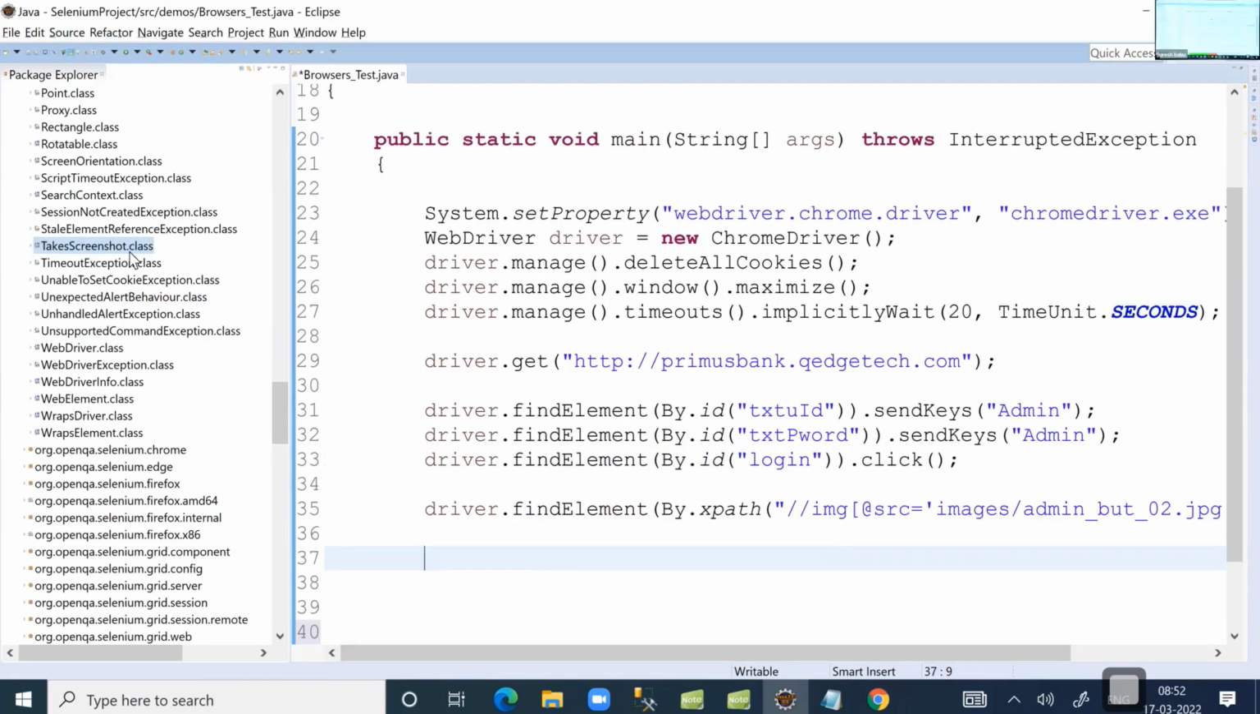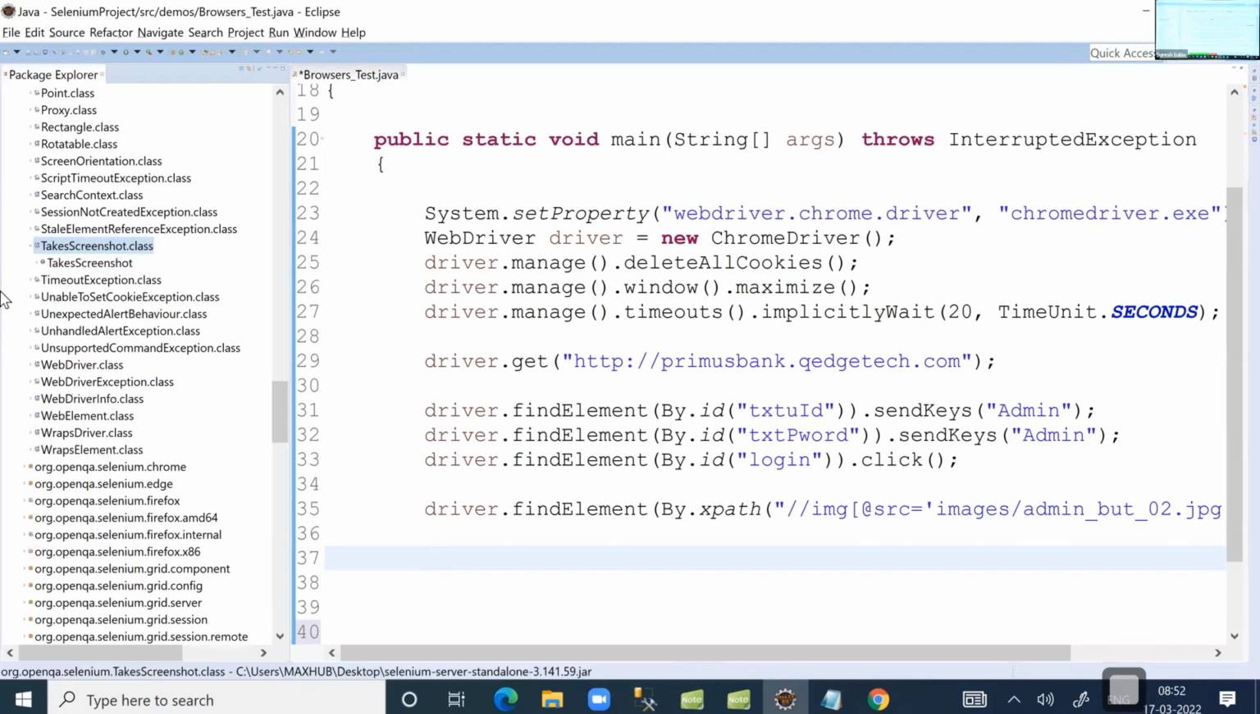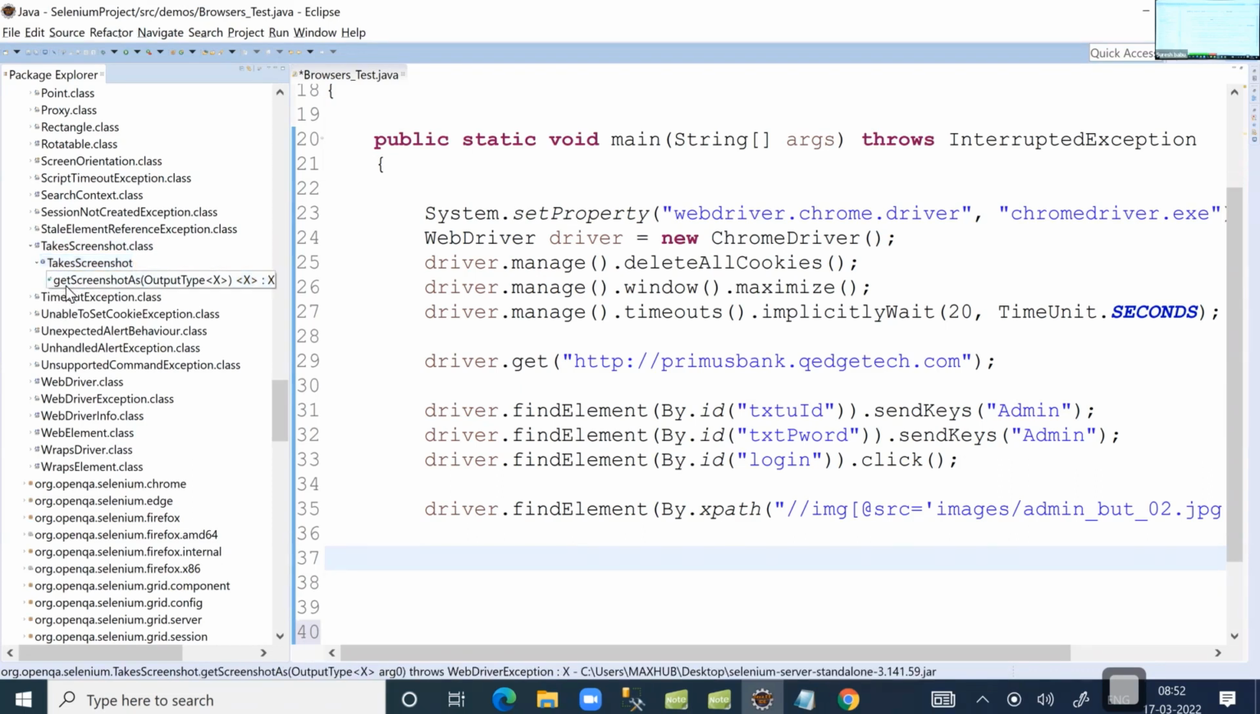Here there is a class. TakesScreenshot is a class. You please observe, it's an interface actually. There is only one method available in this interface. What is the method name? The interface name is TakesScreenshot. The method here is getScreenshotAs. It needs one input.